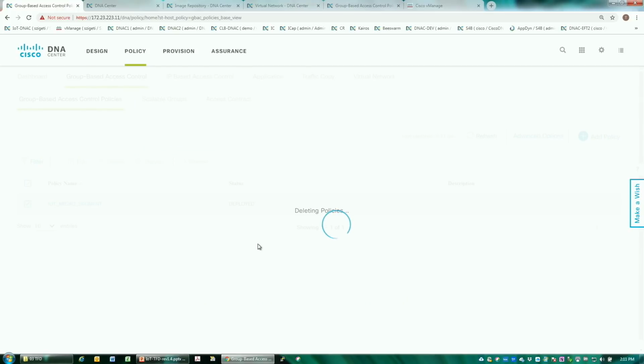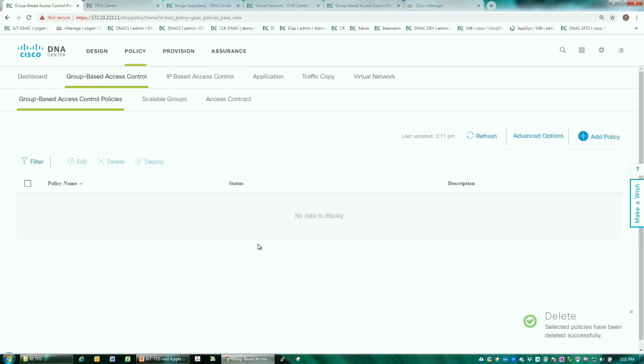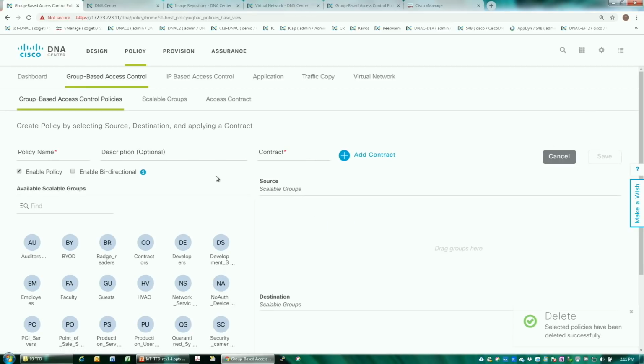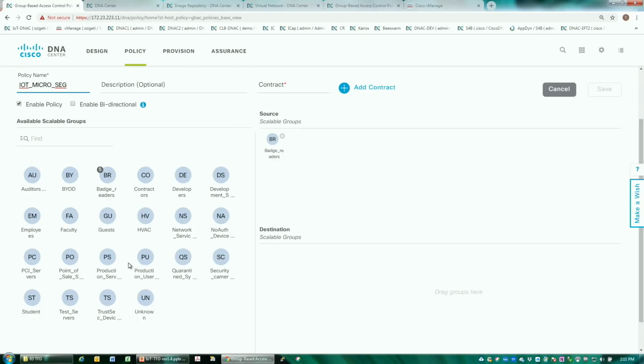Okay, so I have my IoT devices, for example, and I'm going to make a specific micro-segmentation policy. The reason I'd want to do this is because, here I just click Add Policy, I give my policy a name, microsegment, and I'm going to say, you know what? In that virtual network that I've created just for IoT devices, I want to make sure that different types of IoT devices don't communicate with each other.